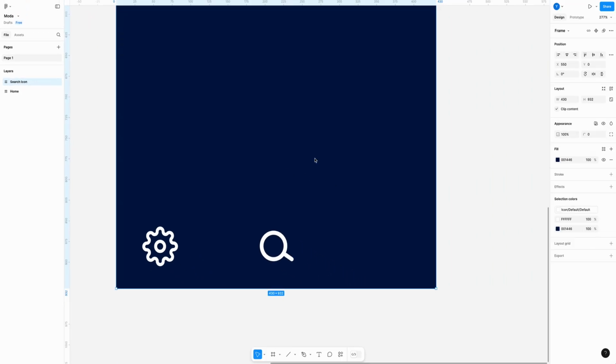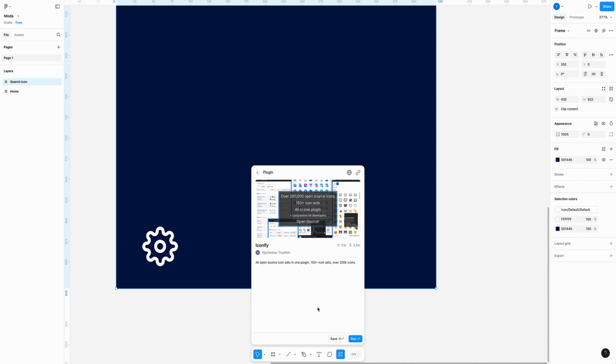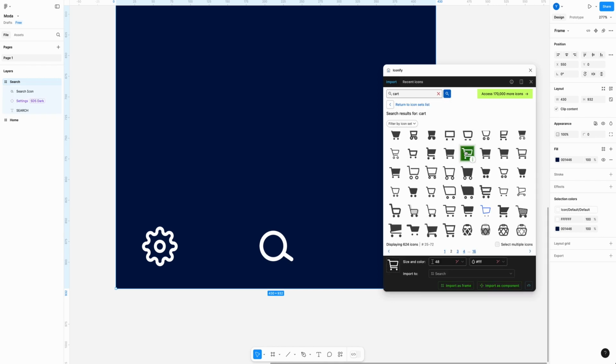For the next icon, we are going to use a plugin. Click on the action icon in the toolbar, go to Plugins and Widgets, and feel free to explore any plugin you like. Let's search for Iconify. This is a great plugin with a huge collection of icons. Click Run to open it. Now I'll search for a cart icon to add to our menu. I'm gonna choose this one.